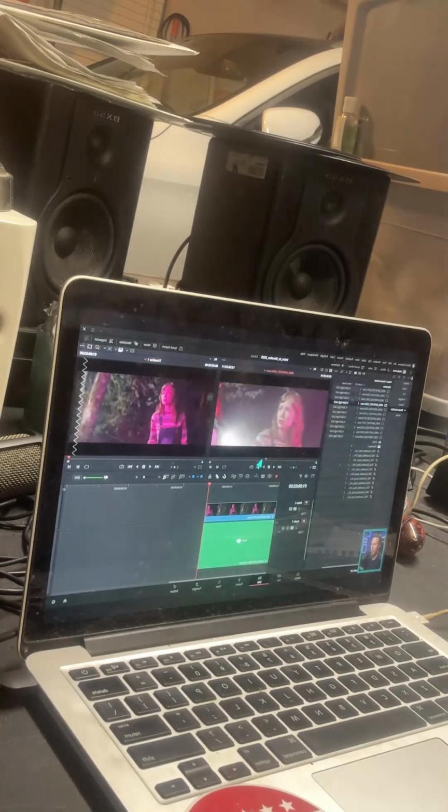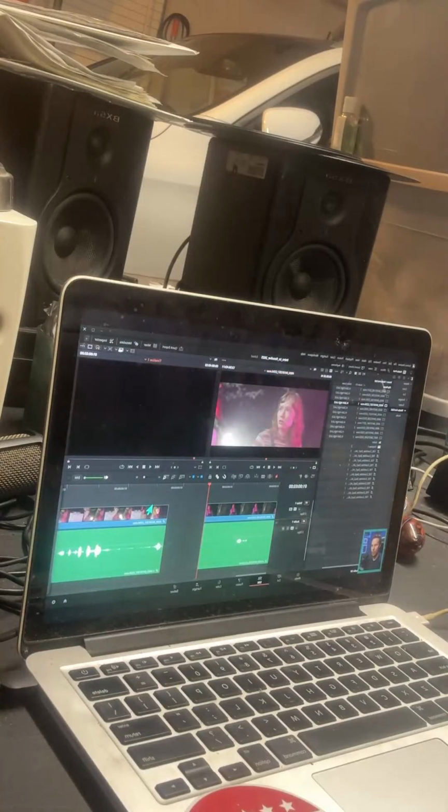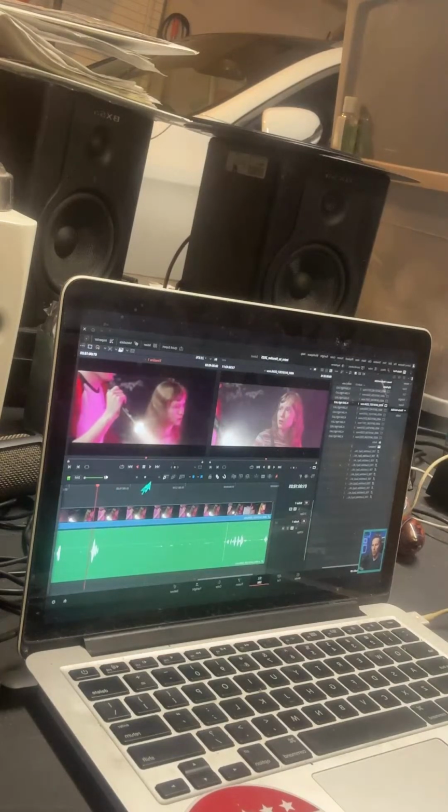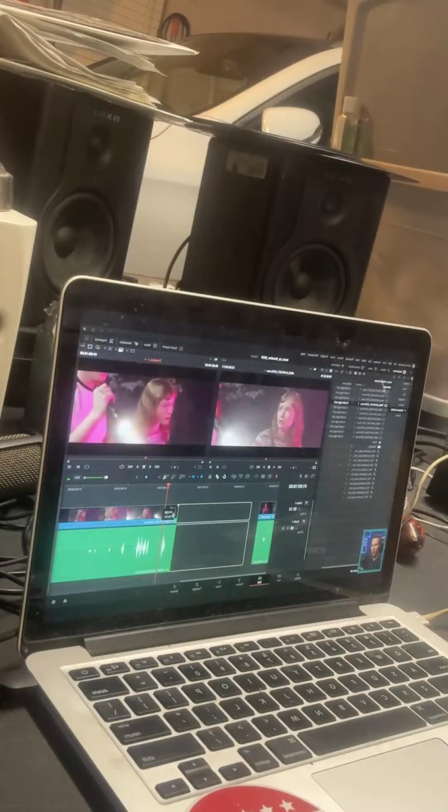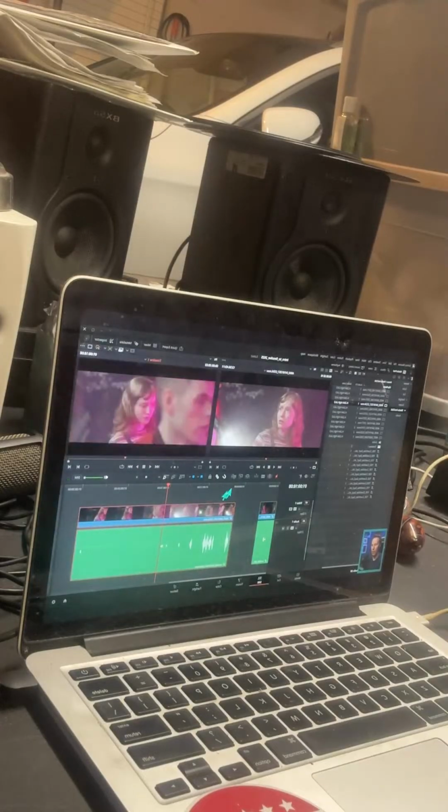Great. This is literally what I just showed you. Picking a clip here, dragging it down, and then deciding where you want to start that clip. So maybe starting it right here. And trimming it to just be that part that you like.